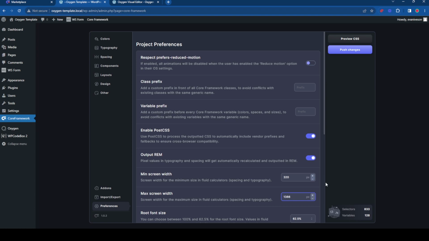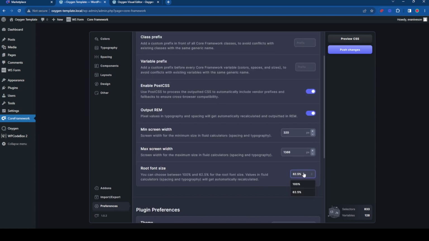Next, we can look at the root font size. Now, by default, it's set to 62.5%. You have the option to change it between 62.5% to 100%. The easiest way to understand this is just a simplification of math. By default, 1 rem equals 16 pixels. By changing it to 62.5%, we're simplifying the math and changing one rem unit from 16 pixels to 10 pixels. It's just easier to deal with, easier to calculate, and that's why it's used.